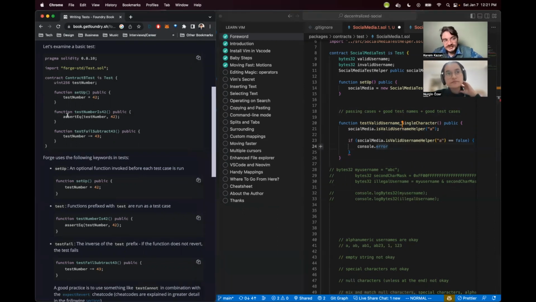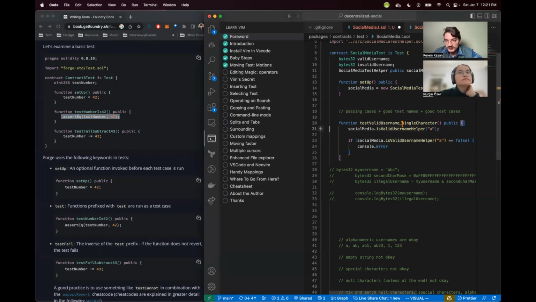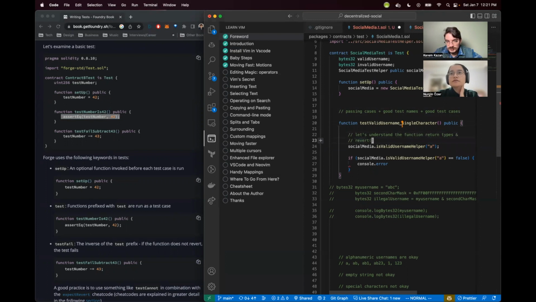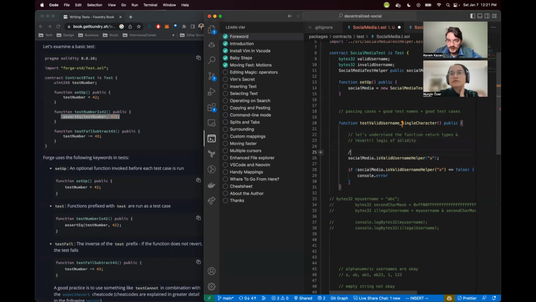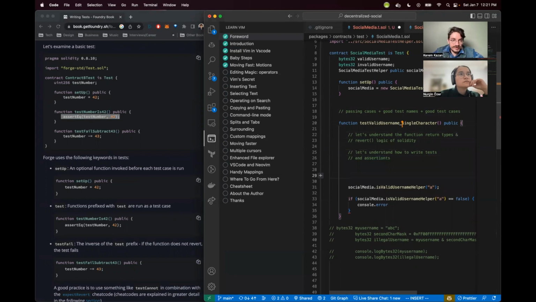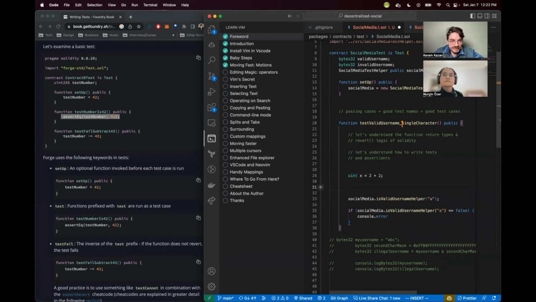So let's take a look at the left-hand side. I'm gonna tell you two things. One, let's understand the function return types and revert logic of Solidity. And then let's also understand how to write tests and assertions in general. Yeah. So technically, if you want to do something like uint x equals 2 plus 2, and now you want to test if it's 4, you just do, apparently, assert equals x 4. This is how you do it.